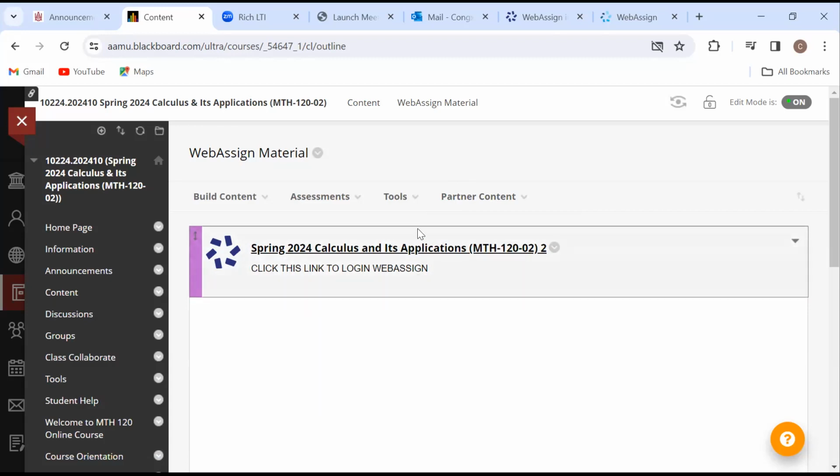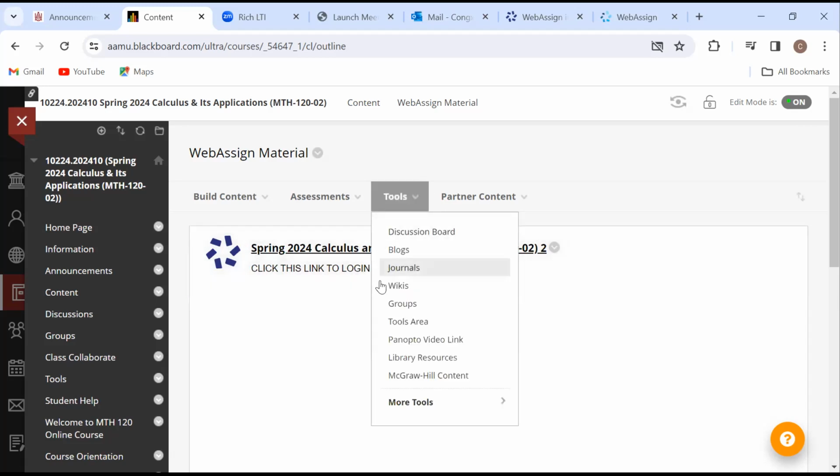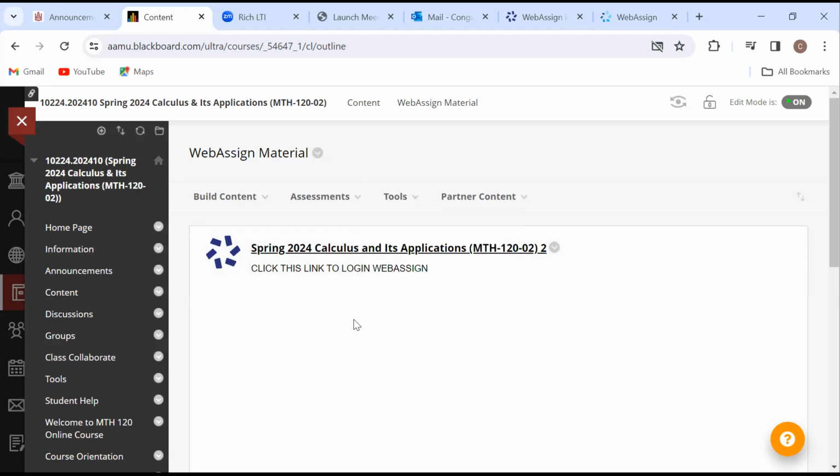But you can have some temporary access to the website without buying the access code. Maybe one week or two weeks, I don't know, but it's just about 10 days. You can work on it free in the website. But after the grace period, you have to buy the access code from Cengage.